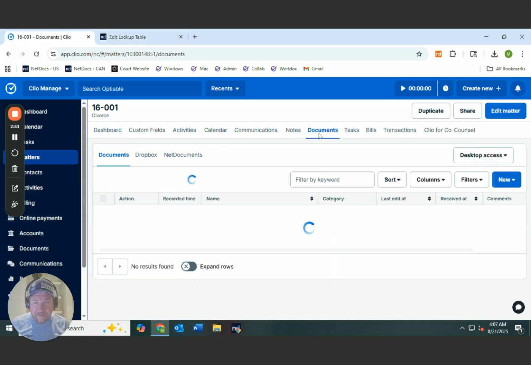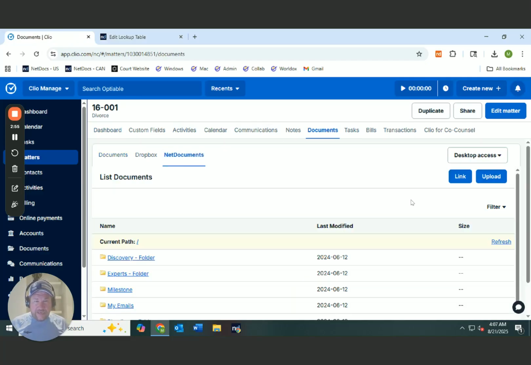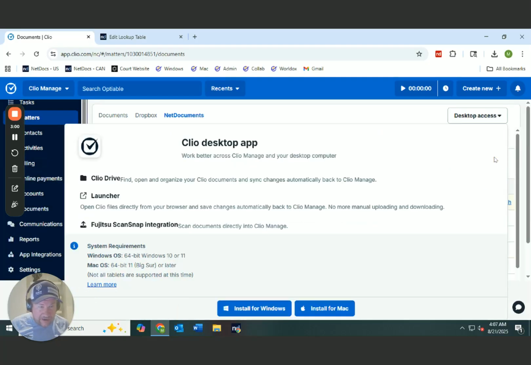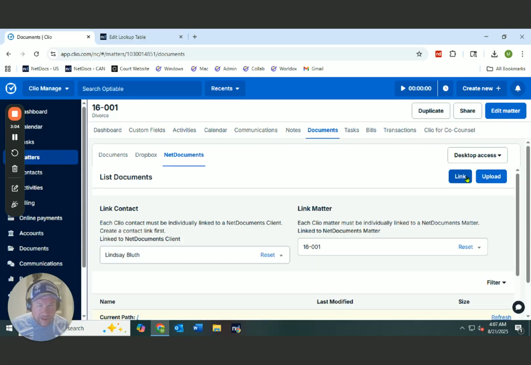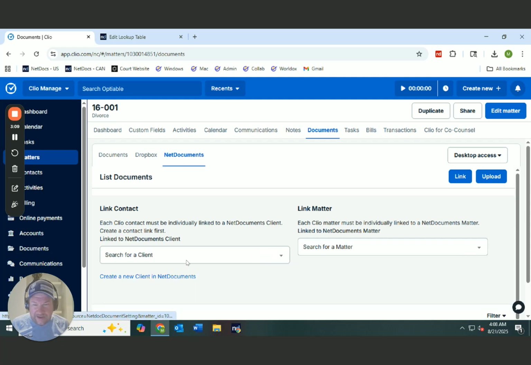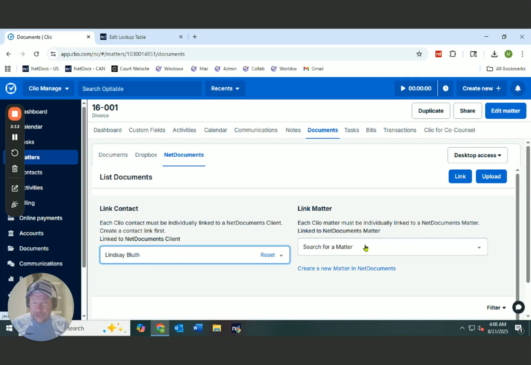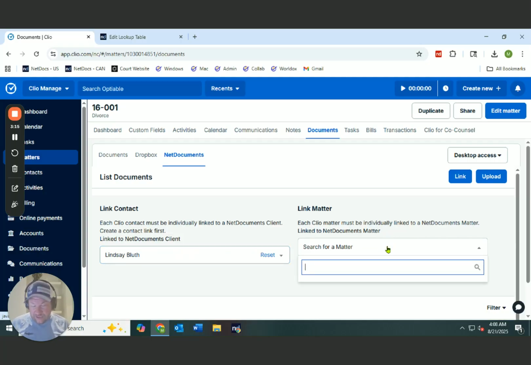So let's come over to documents here. We'll come over to the NetDocs integration, and I'm going to rip the link out. Let's see here. Is there? Nope, that doesn't do it. Yeah, I'm going to come over here. We'll hit reset here. And so what you can do is I can choose the client in NetDocs, and I could search for the matter already created. So this is, if I'm going to link it, this is how I would do it.